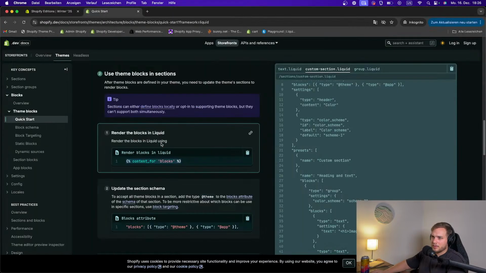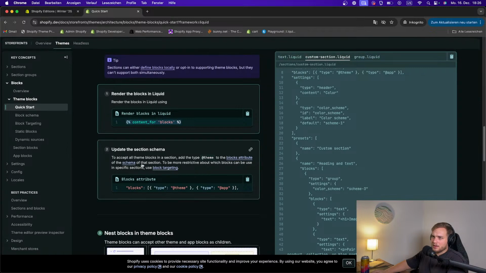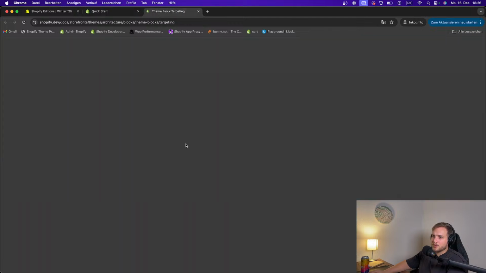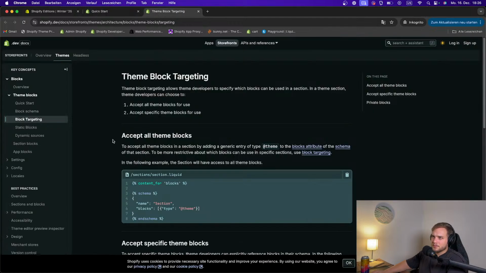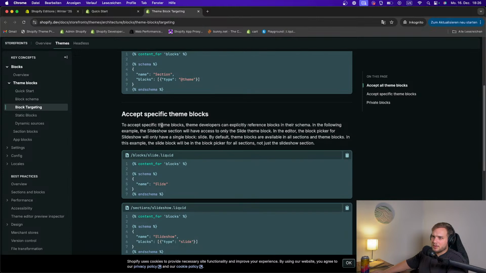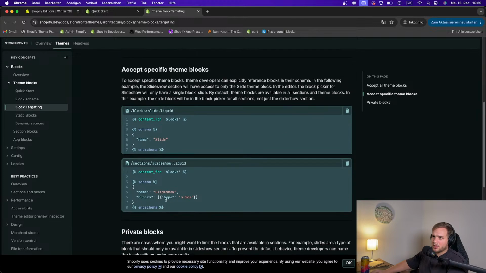Okay, so let's go back. Update the section schema to accept all theme blocks in the section at the type at theme to the blocks attribute of the schema of the section. To be more restrictive about which blocks can be used in a specific section, use block targeting. Block targeting? Is it all specific theme blocks? Slide. Oh, type slides.